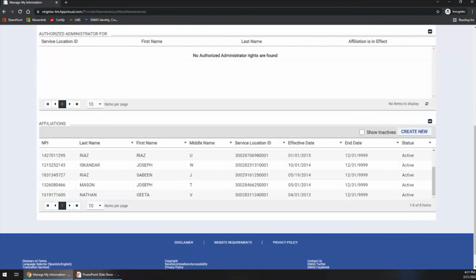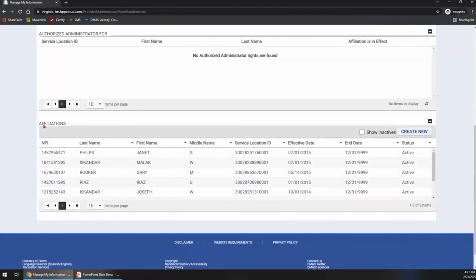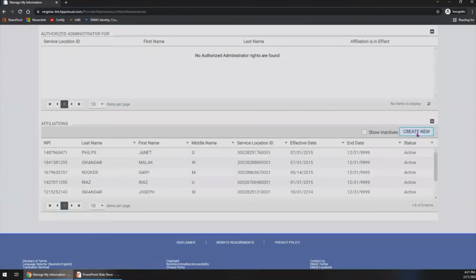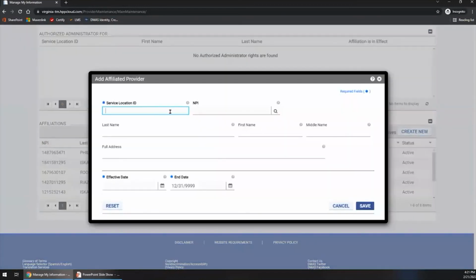So if we were going to add an affiliated provider, we would come down to our Affiliations table here. We would click Create New in the upper right corner, and we would enter in our required information.